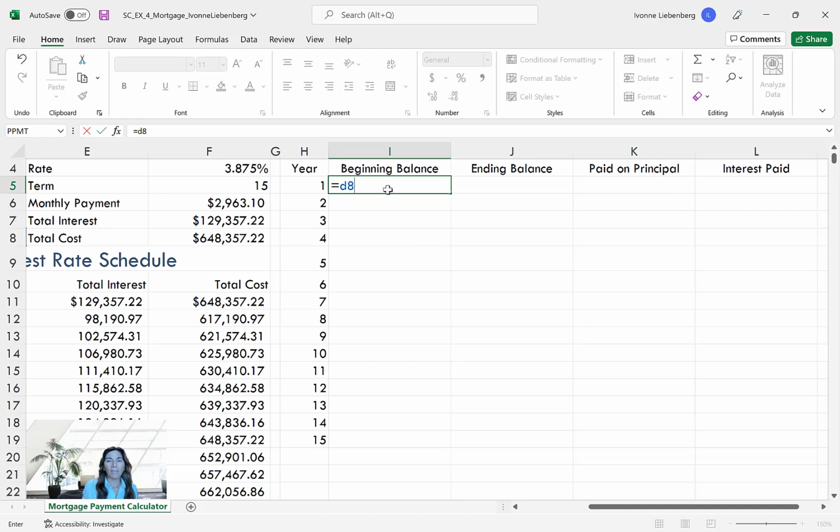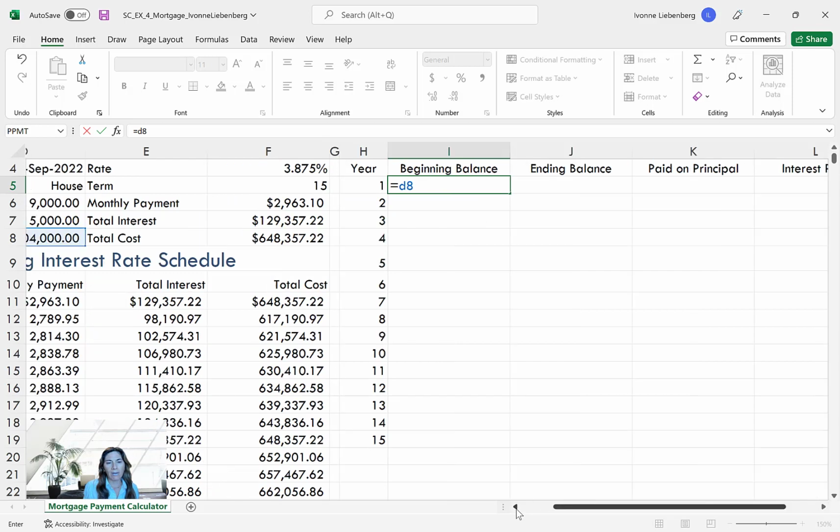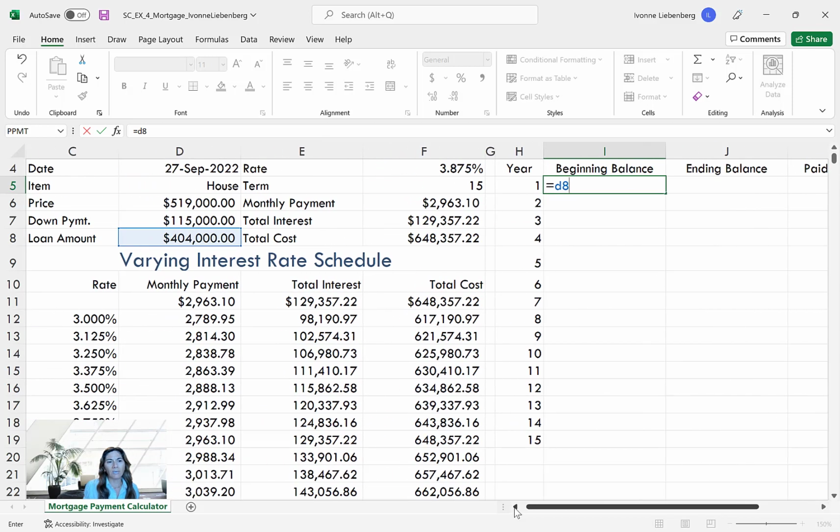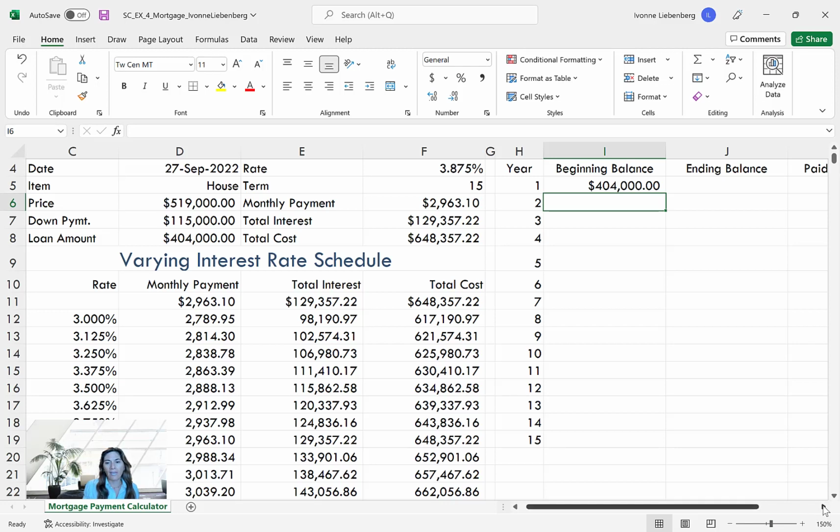Why? Because our beginning balance is already reported on our amortization schedule. If I move to the left here so you can see what cell D8 is, notice that when I enter that formula, Excel puts a marquee around that cell. It highlights it in blue so that I can see which value I am entering in that new cell. So I'm putting in the loan amount, the beginning balance, 404,000. So press enter, and there we go.